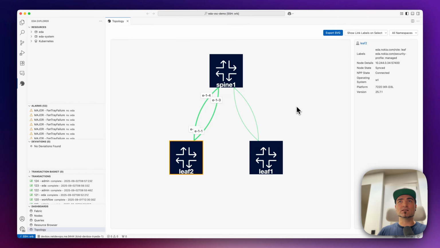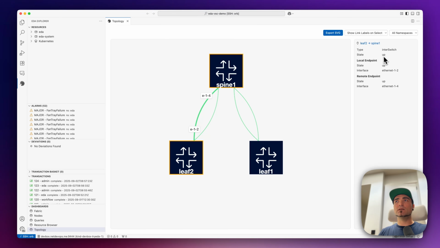Fantastic. But that's not all. You can also click on the link, and the link will say what kind of link it is. It's a leaf 2 to spine 1 interswitch link. It's in the state up.